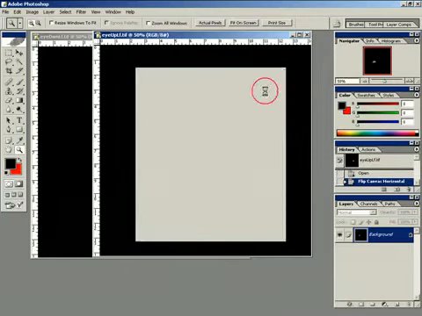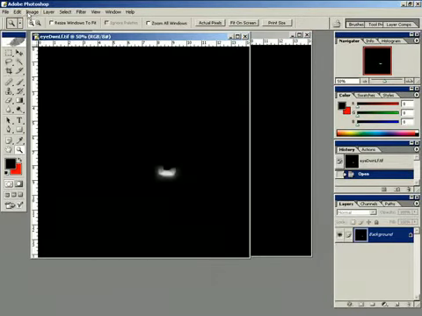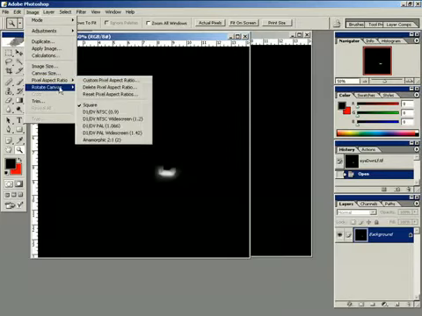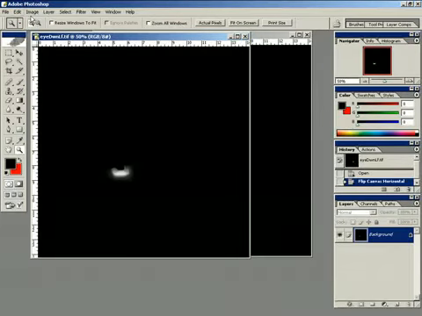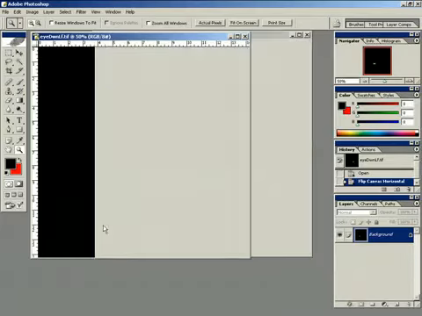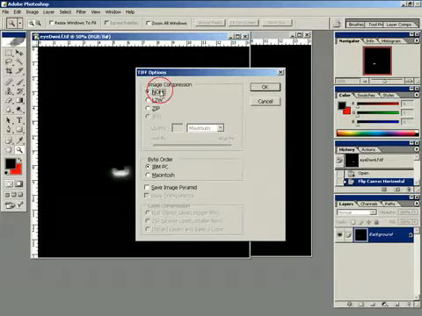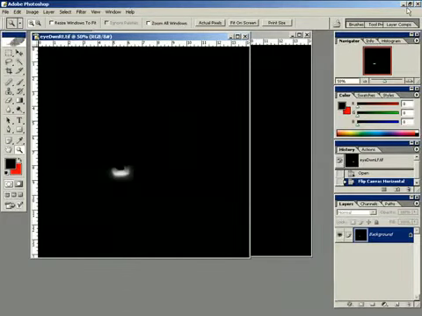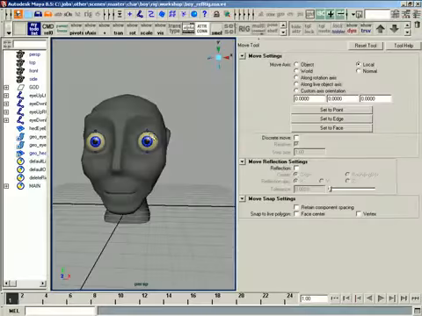No, it's fine. I'll do the same thing to the other side. Rotate canvas. Horizontal. Save as. And I'm just going to change it to, again, RT. For the other side. No compression. Okay, so go back to Maya.